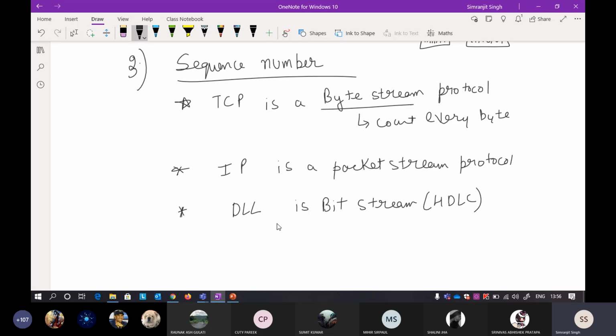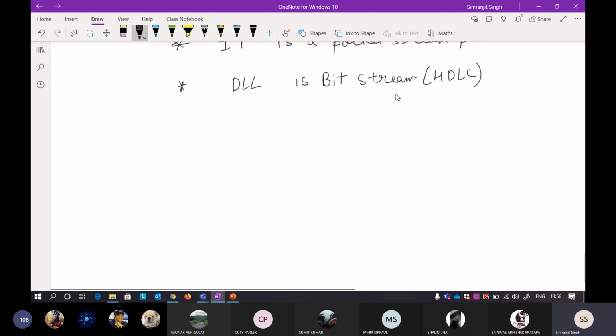In DLL we count every bit, in IP we count every packet, and in TCP we count every byte. So first you understand this. Now I will use segment again instead of packet. I will use segment in the transport layer.